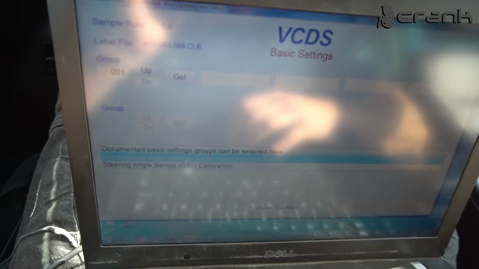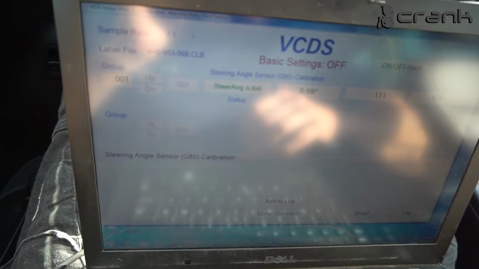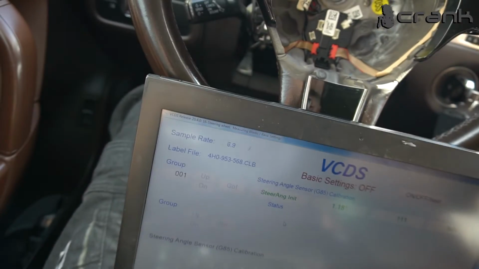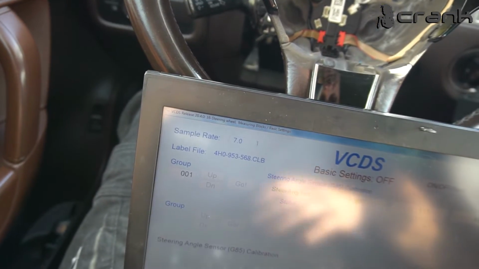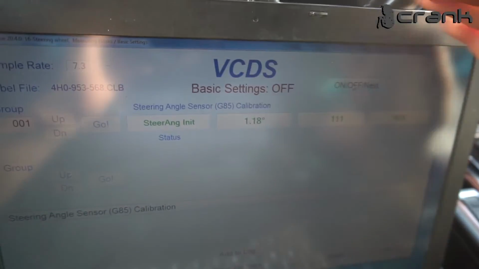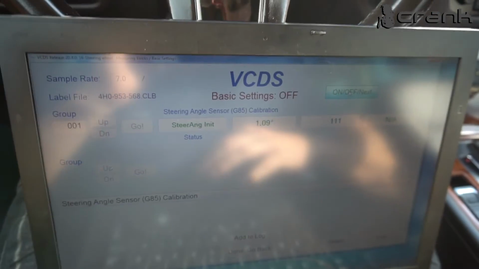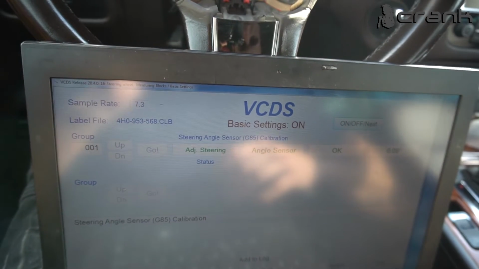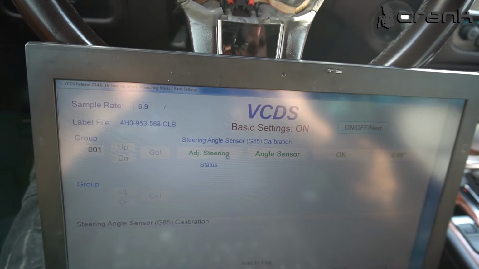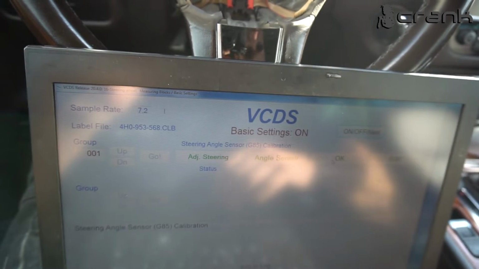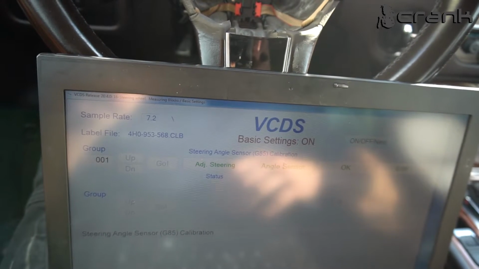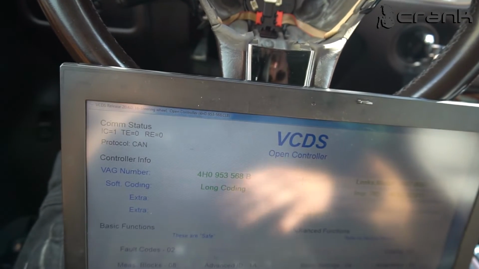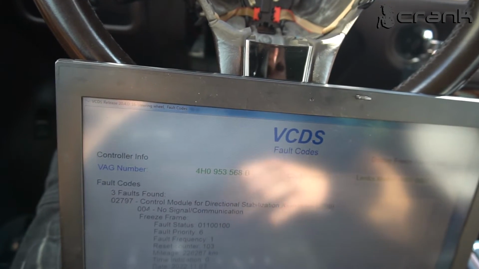And now let's see, are we going to be able to do it? So right now, try to center it like so, and click the, you guys think, probably not. Adjusting steering, I'm not sure, probably it should, or it's just okay. So let's go back. Fault codes, let's try to clear.